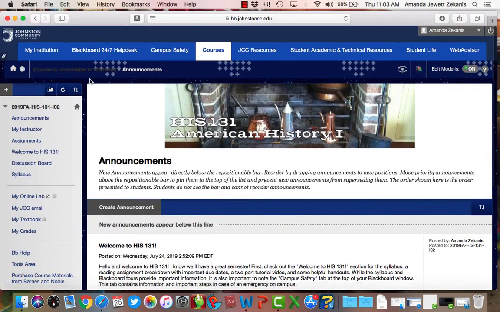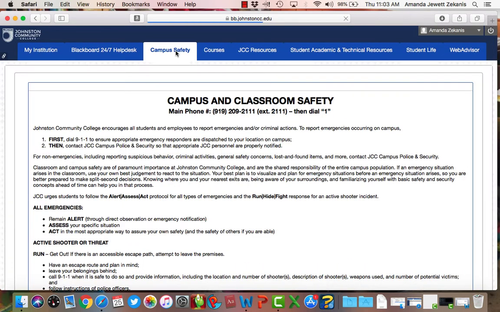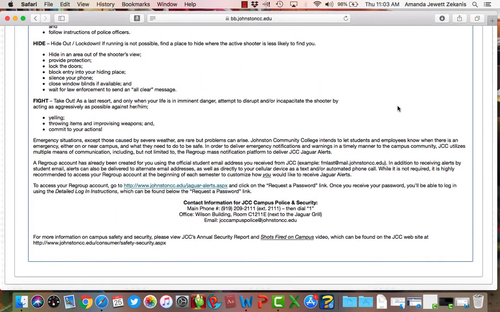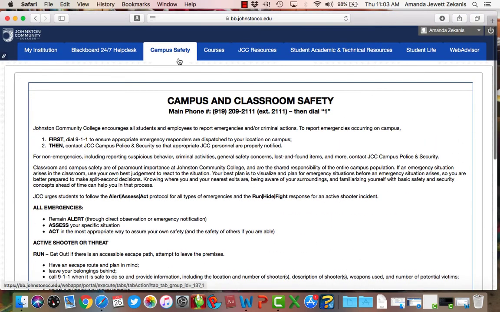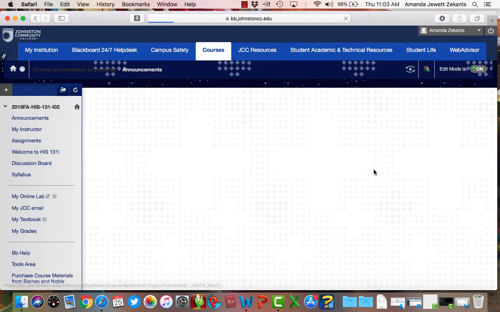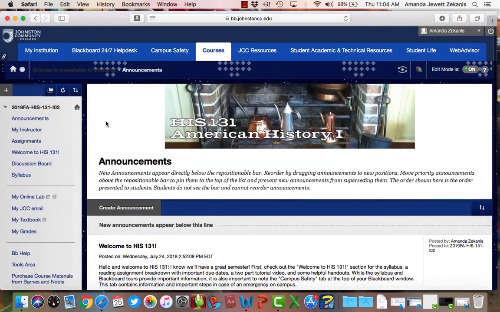And then the last thing I want to show you is the campus safety tab at the top. This just has what you need to do in case of an emergency, depending on what the emergency is. That's it. See my plethora of classes. All right, so that is it.